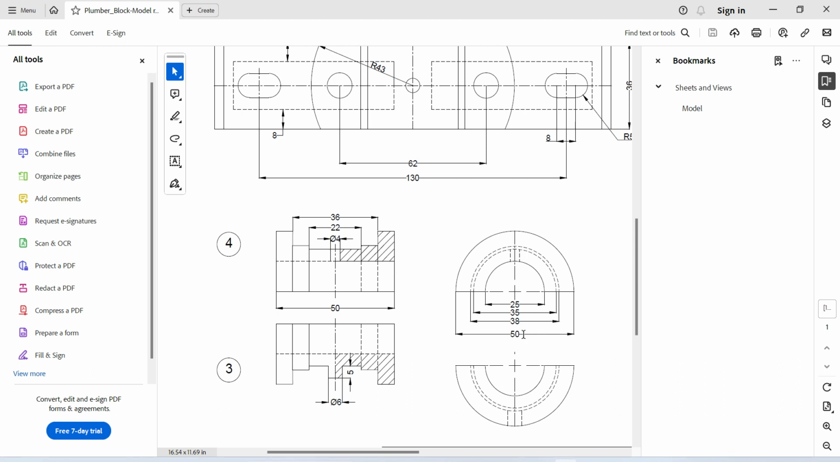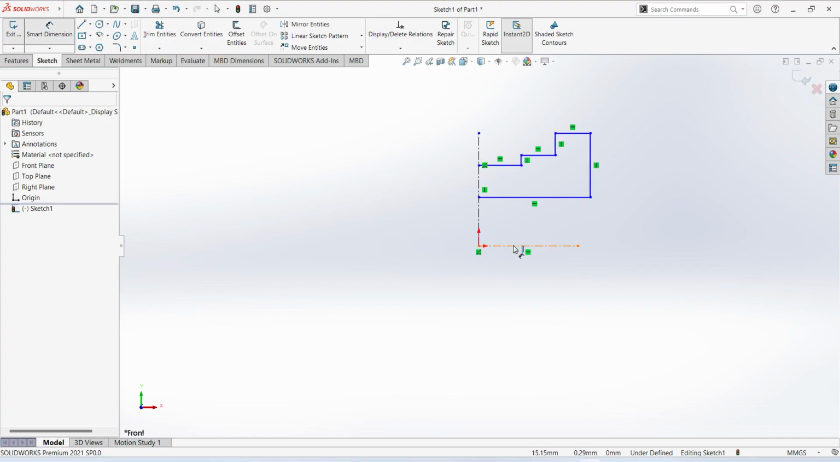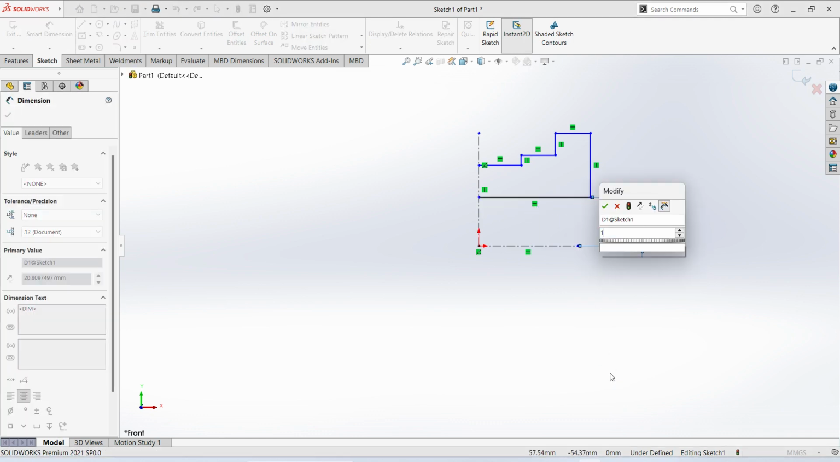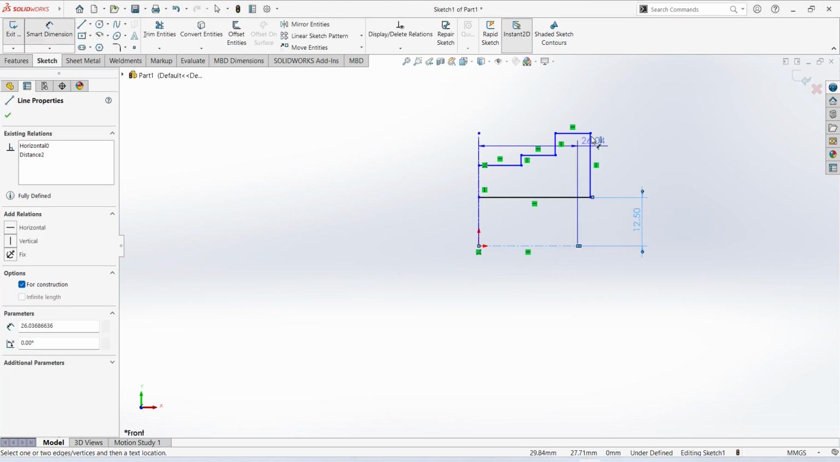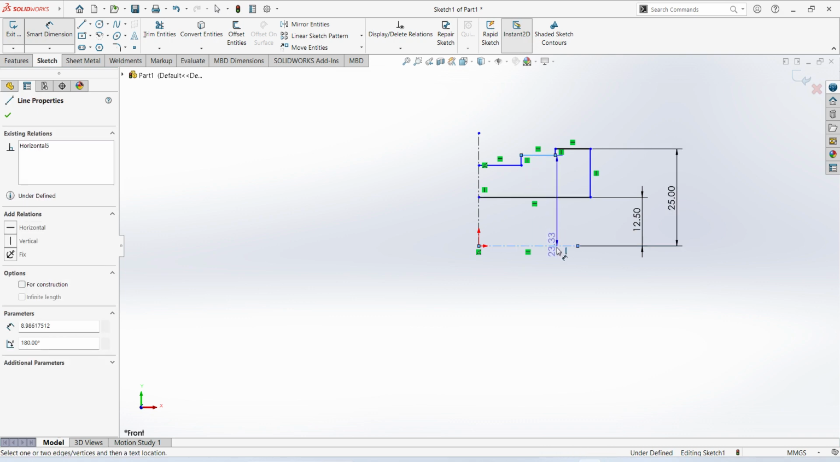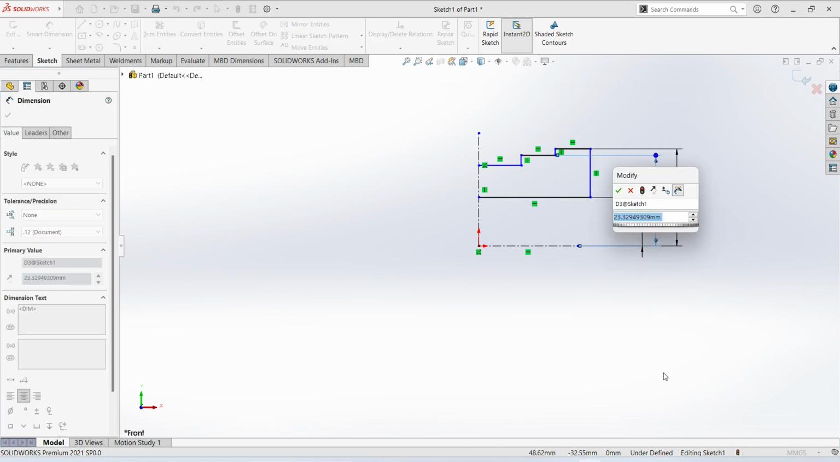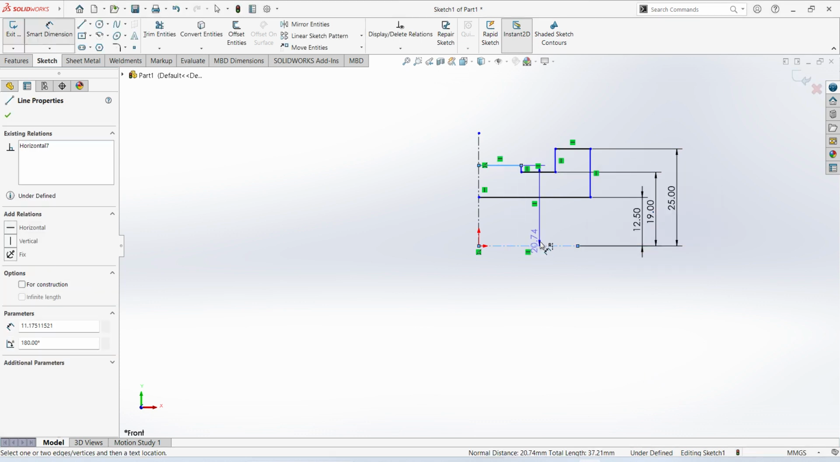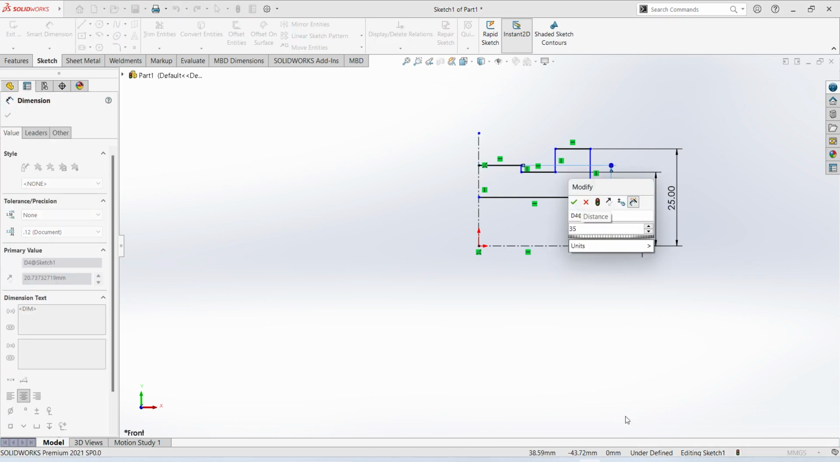So you can see first diameter is 50 and second 30, third 35, inner diameter is 25 mm. Give the dimension from here to here 12.5, 25 divided by 2. Then give the dimension up to 50 divided by 2, 25 mm. Third is 38 divided by 2. Another one is 35 divided by 2.